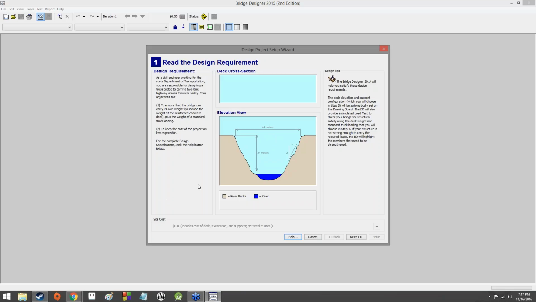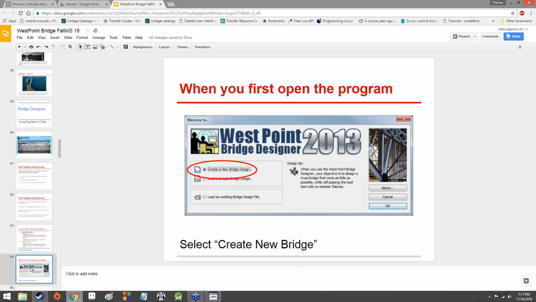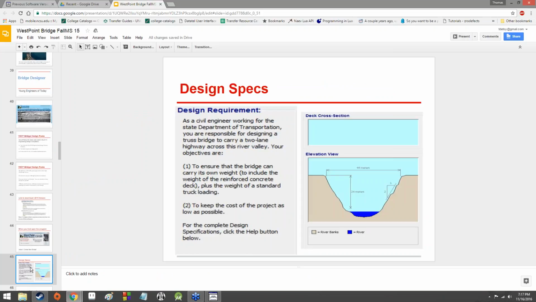And you're going to be given this design requirement, which will look fairly similar to some of the schematics and blueprints that engineers will actually create in order to design a bridge. So you are given design specifications. You want to ensure that the bridge can carry its own weight, to keep the cost of the project as low as possible, and also be able to carry the weight of a standard truck loading.